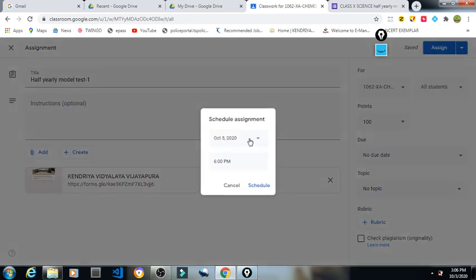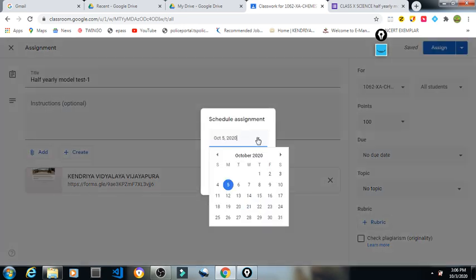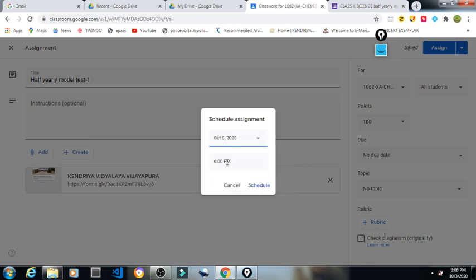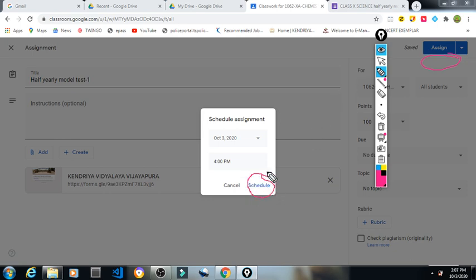That is showing October 5th, because future schedule means we are scheduling only for the future. So I wanted to schedule today only, that is showing 6 p.m. But what I will do, I will select it as 4. Then you have to click the schedule option. Here you have to click that. Then only that will be scheduled.